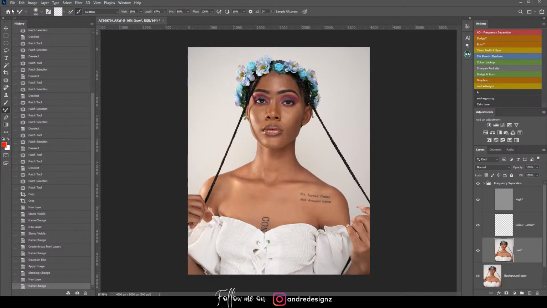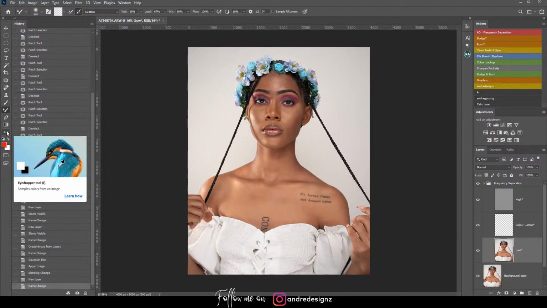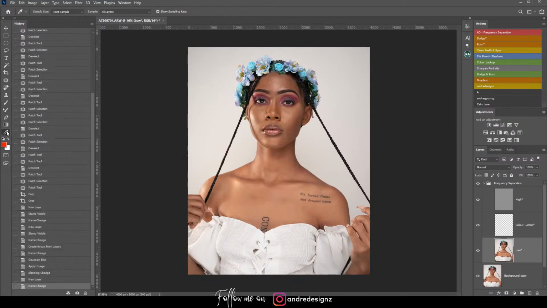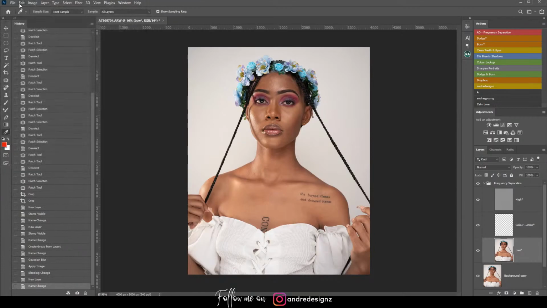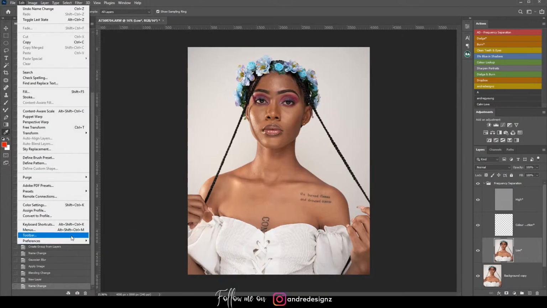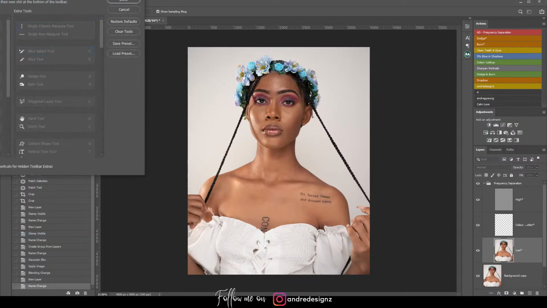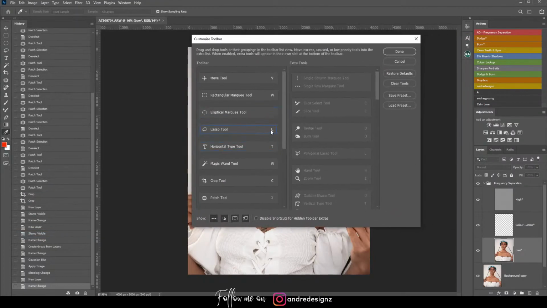What you can do, you can go to, well, right here where you see these lines, these dots. You can right click and go to edit toolbar, or you can go to edit and come down here to toolbar, and then you can just change the letter of the tool that you'd like to use, and you can actually pull them out. So right now this is on the lasso tool, and now I can pull it out. So that's how you do it.